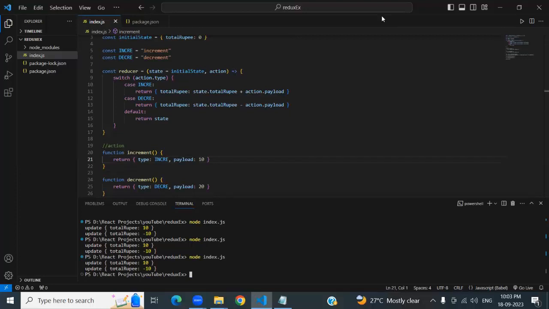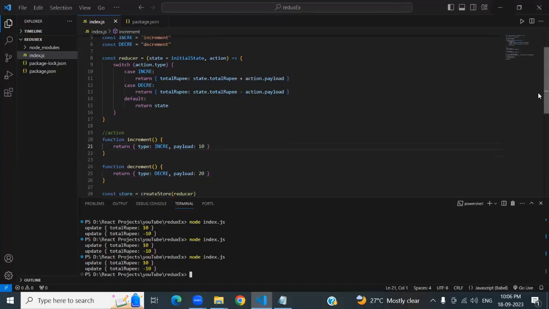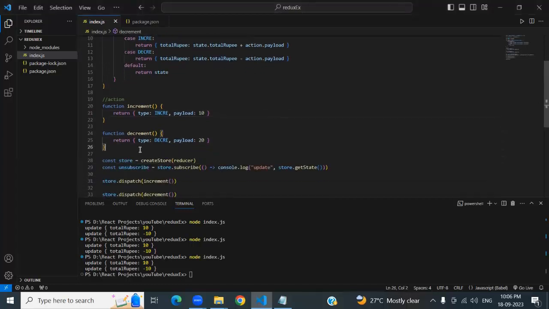So now let's understand the middleware. What is middleware? Middleware provides extra features to Redux, right? Middleware allows you to use third party libraries in Redux. It is mainly for performing asynchronous operations, asynchronous tasks. So let's see why it is required for an asynchronous task.